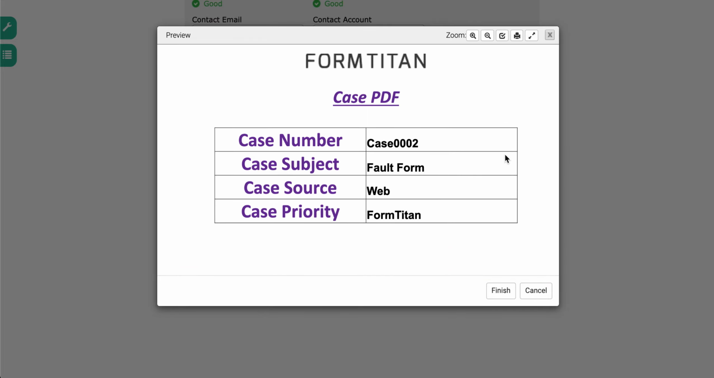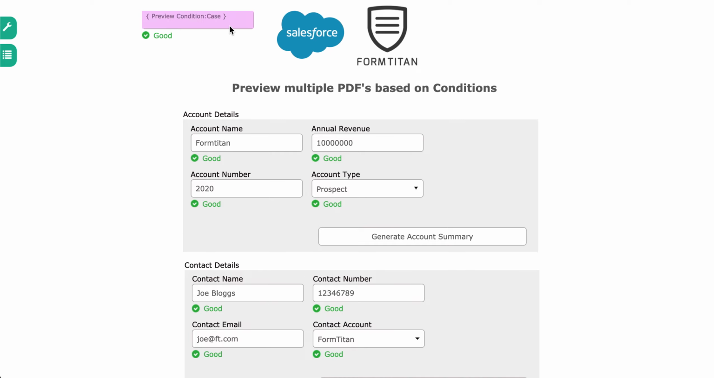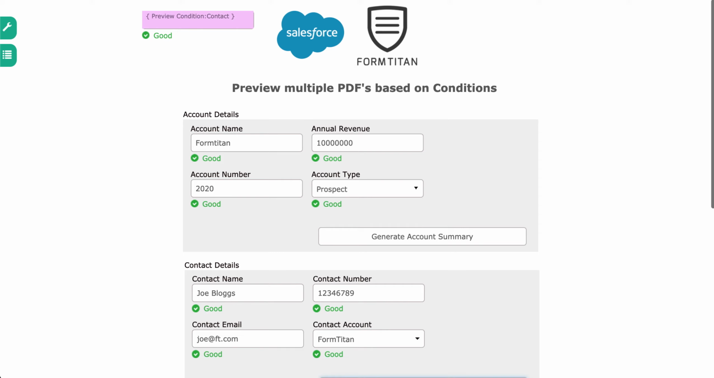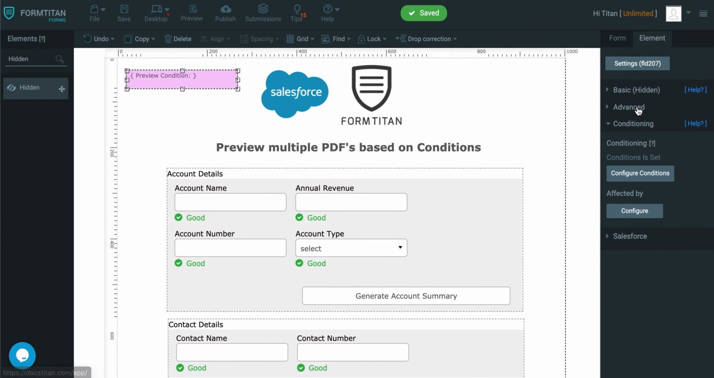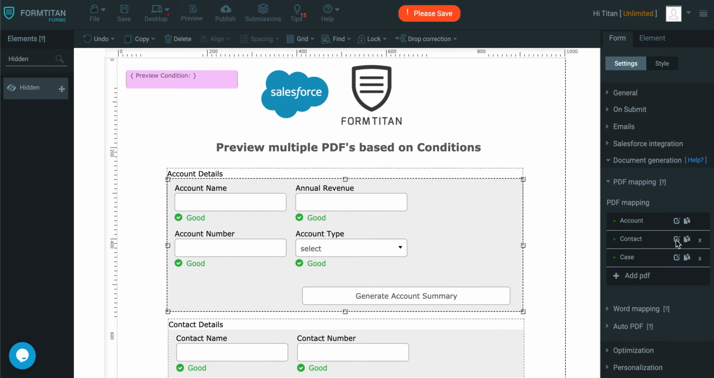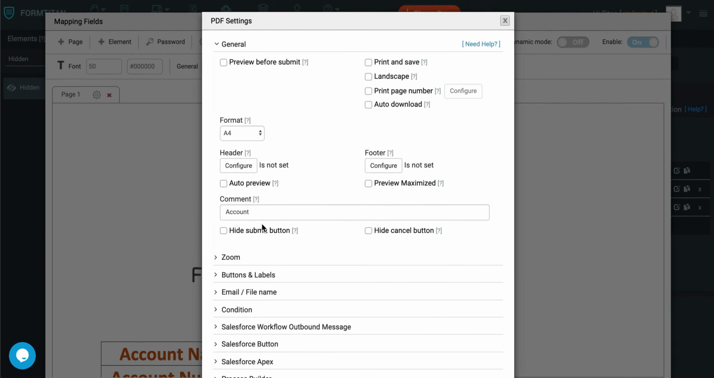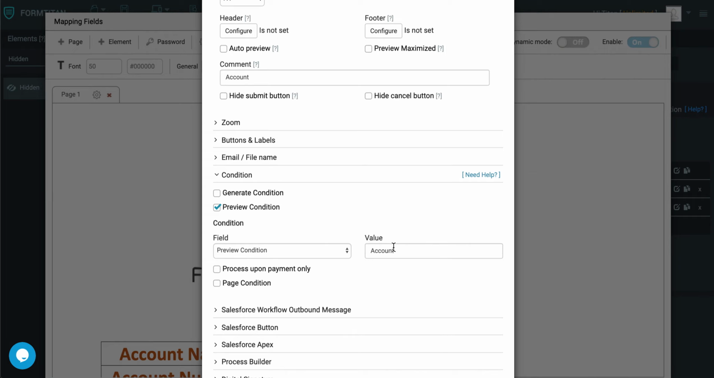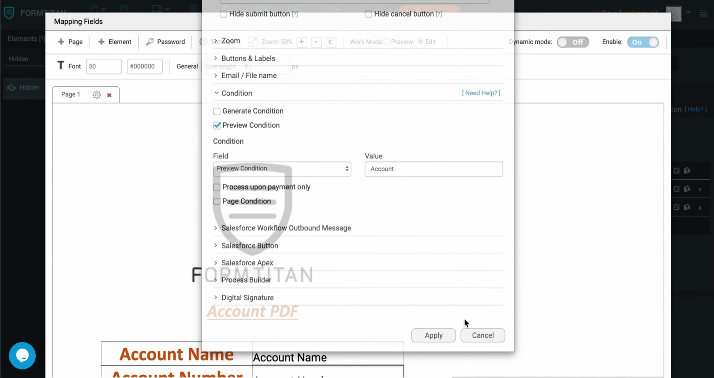So it's literally that simple to set it all up. All you've got to make sure is you've got a hidden field, because remember, this only works with a hidden field. You set your logic up, and then you just simply say, if I select contact, I'm passing the value contact in here, and then simply in your preview conditions, within the PDF itself, you need to define what that value is going to be. To do that, you go into your PDF, go to settings, go to condition, preview condition, choose your hidden field in here, and then put your value, and you're good to go. And this is how it's done.